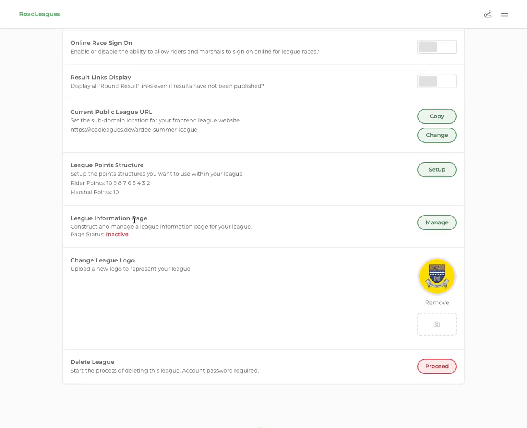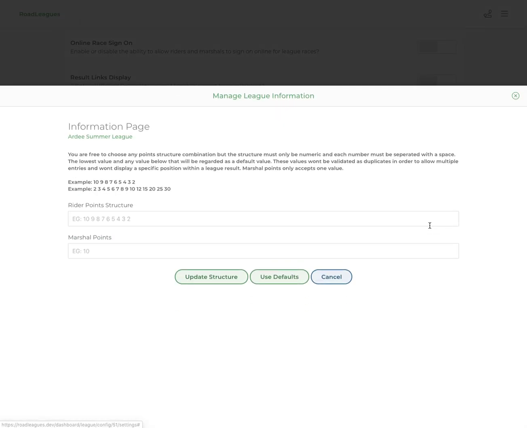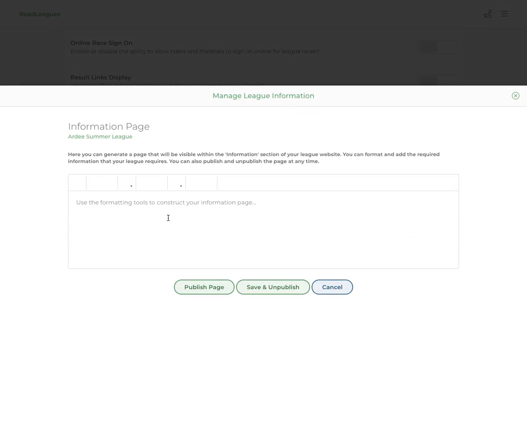So the league information page is essentially a page that you can populate right from your settings page here and have it displayed on your front facing website. I'll just go in and click manage. There's a little bit of a delay there, sorry, it's just the recording. So I click manage. We're in here now in our information page. We've got format options here.